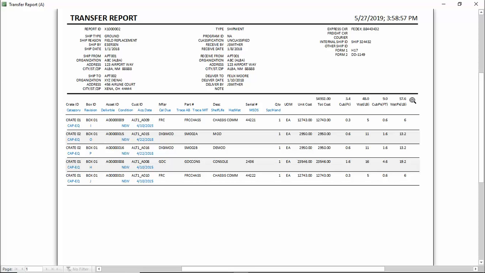We extend the columns here in blue, and we provide summaries. So if you are tracking, or if you have listed the weights and dims in your library for that catalog, then when you select this item here, we actually tabulate all of that and then we summarize it up for you as well. So in this case, this entire shipment packed weighs 57.6 pounds, has 9 cubic feet.